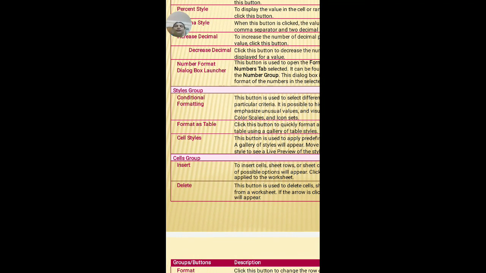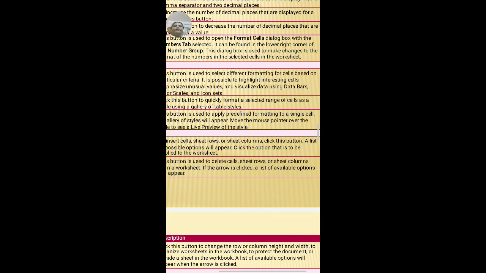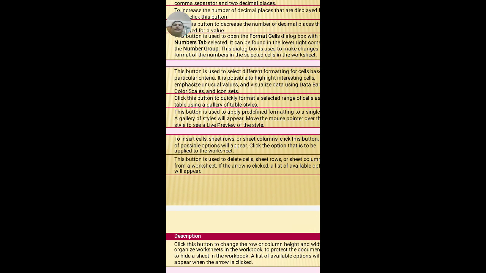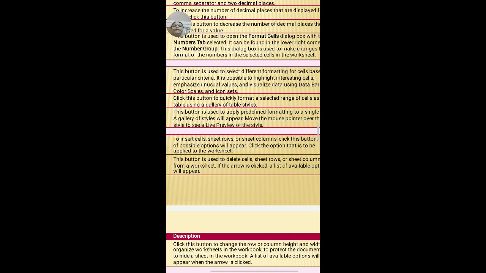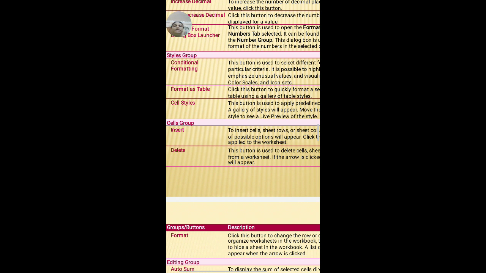Now let us come to the next group, that is the styles group. Under the styles group we have the commands conditional formatting, format as table, and cell styles. Now the conditional formatting command is used to select different formatting for cells based on a particular condition. You can use this, for example, to select data depending upon color scales, icon sets, etc.